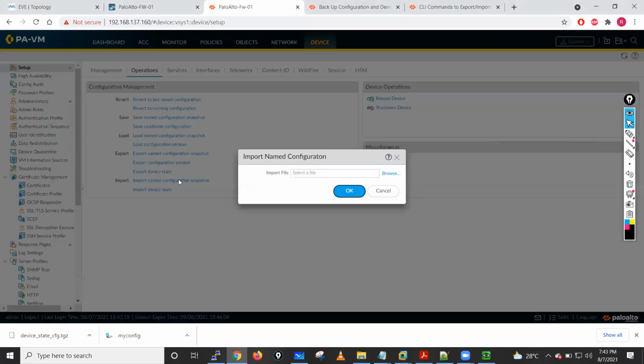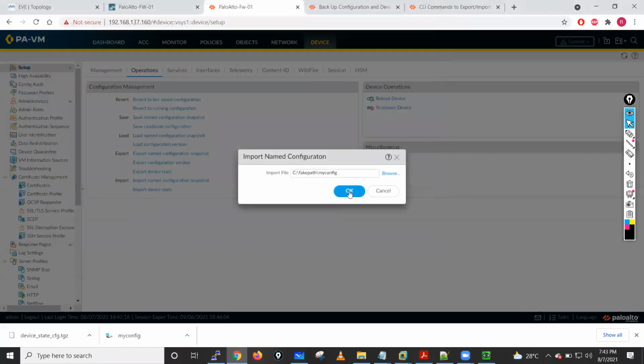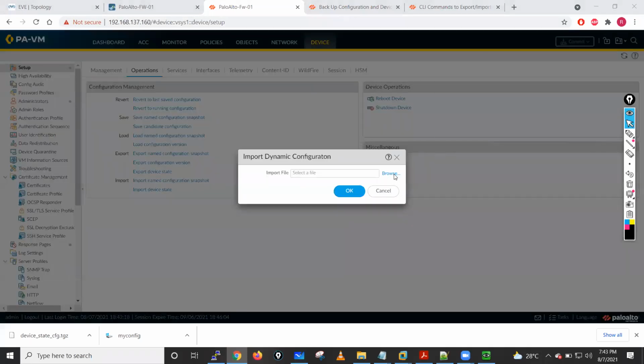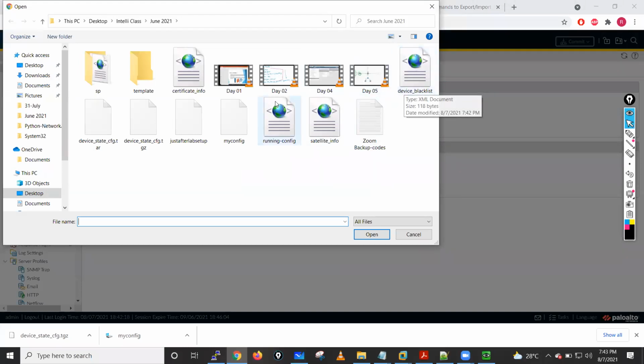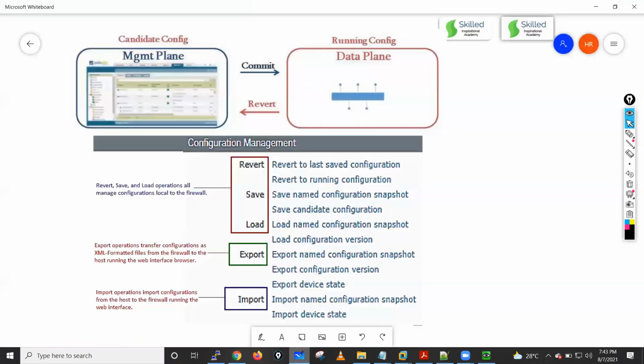Now, if you want to import it, you can import the named configuration file, right? My config, you can import it. If you lose the config anyhow, you can also import the device state. Just browse and select that particular file, this particular file, kfg.tgz. You can export it, and after that we will import them and load them if we want to load into our firewall running configuration. So let's wait, this takes some time, this loading and all. Meanwhile, I'll go there.